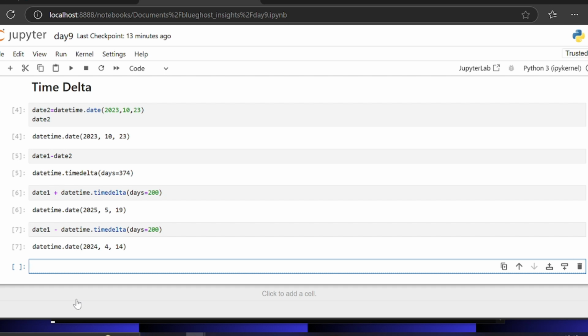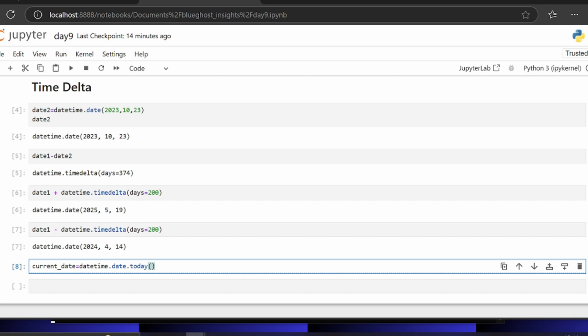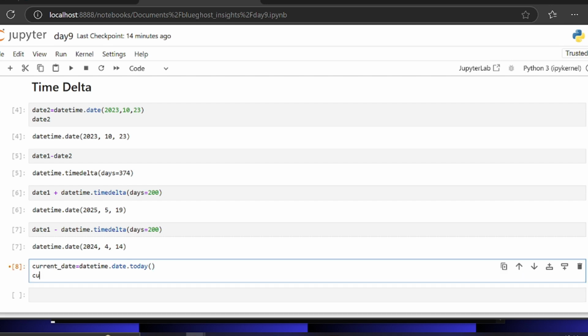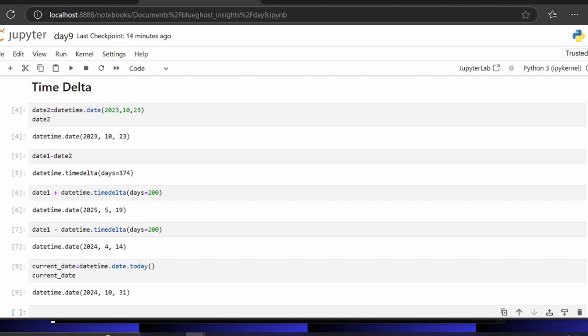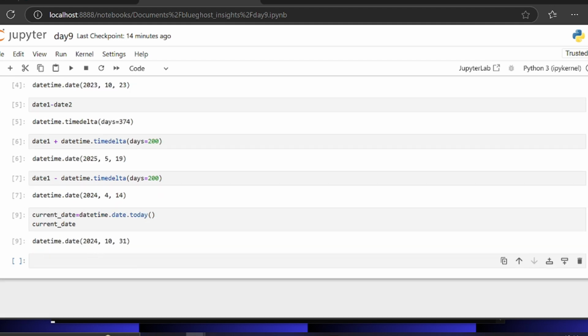It's easy. If I want to get the current date, which is today, current_date equals datetime.date.today. Let's print the current date itself. So current date, run it. You can see the current date for today is 2024 October 31st, right?